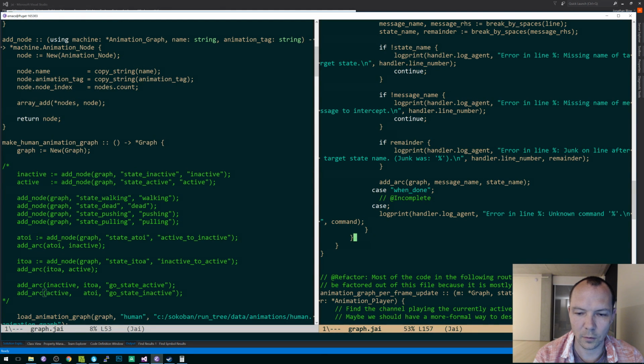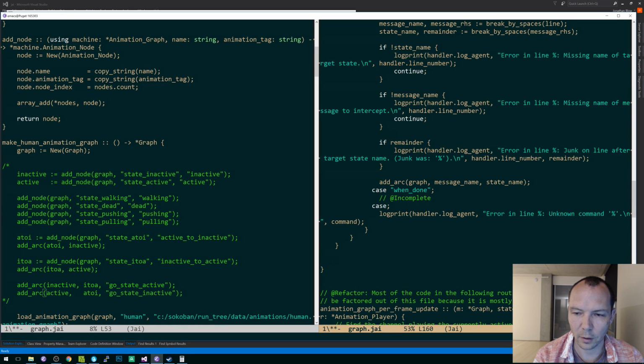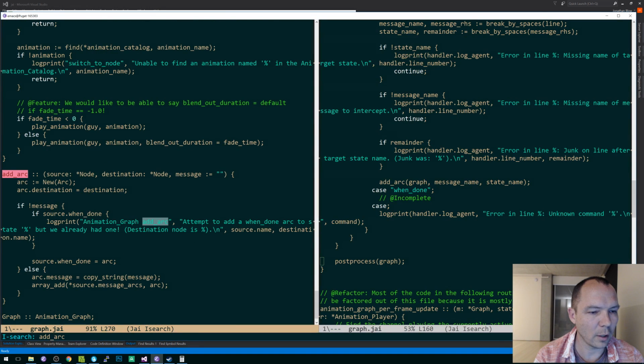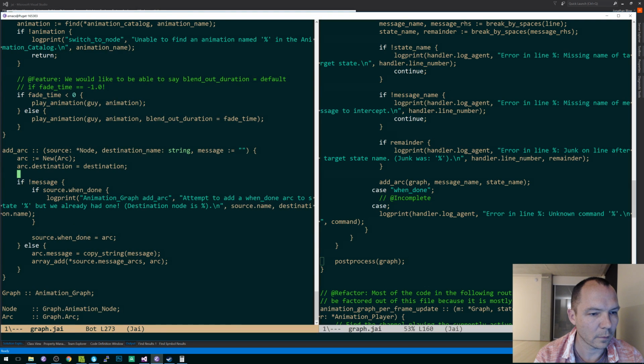And then at the end, what was that? While true, right? And then we say post-process graph. Well, yeah, because we only get here if we didn't return with an error. And then we need add arc that takes a string now instead of destination. Name is a string. Copy string, destination name.